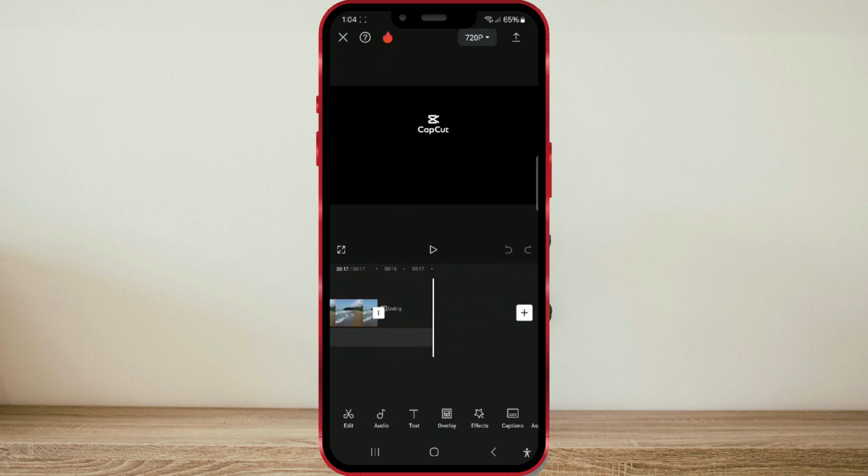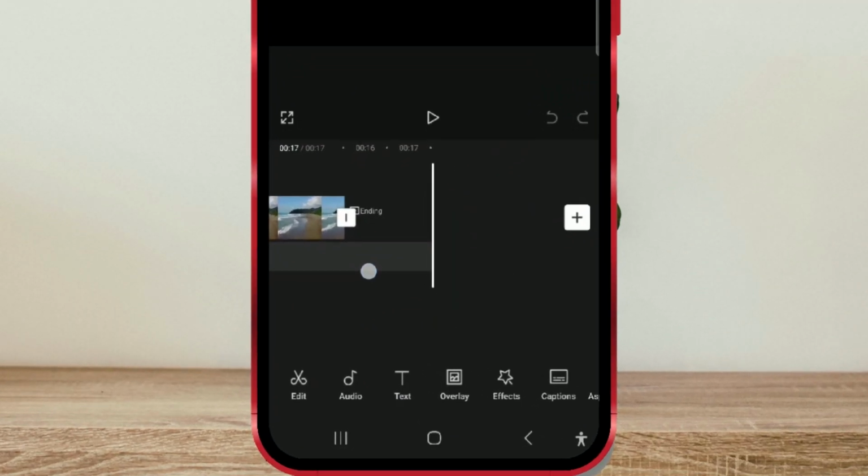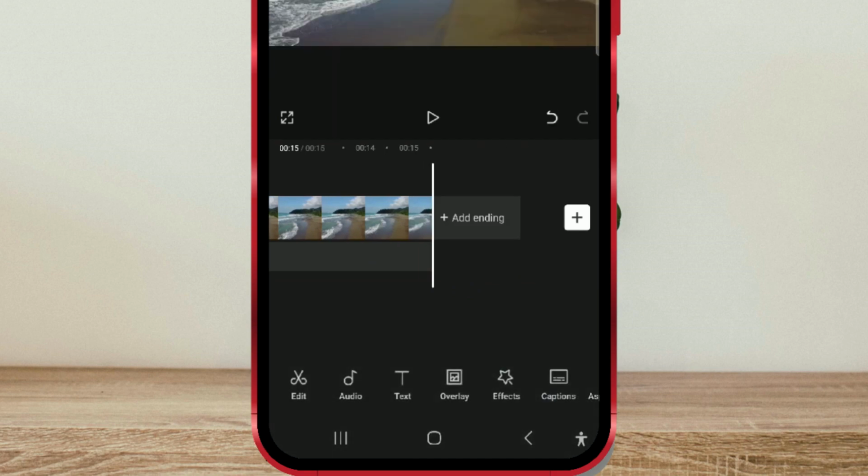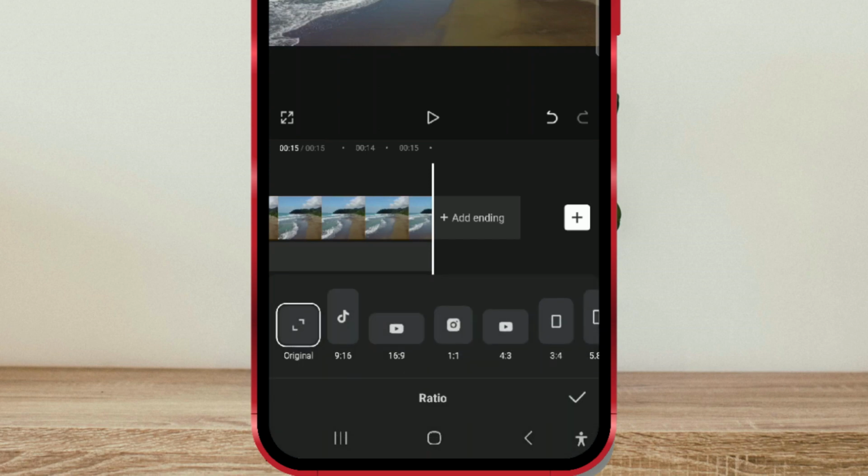It will cut the end part with the CapCut logo. Click on the black part at the end of the video. Then press Delete. Scroll the icons at the bottom left. Click on Aspect Ratio to adjust the format for an Instagram story. Select 9:16 and save by clicking on the check mark.